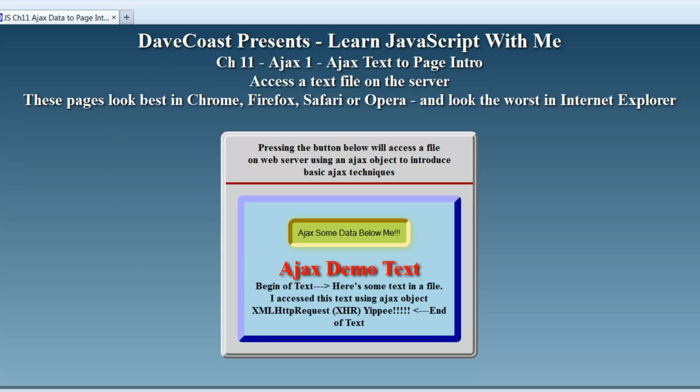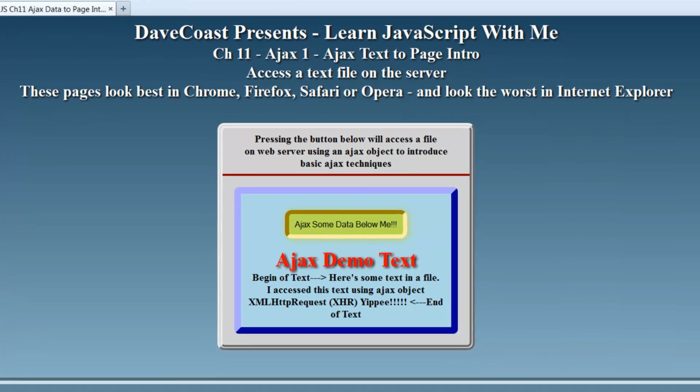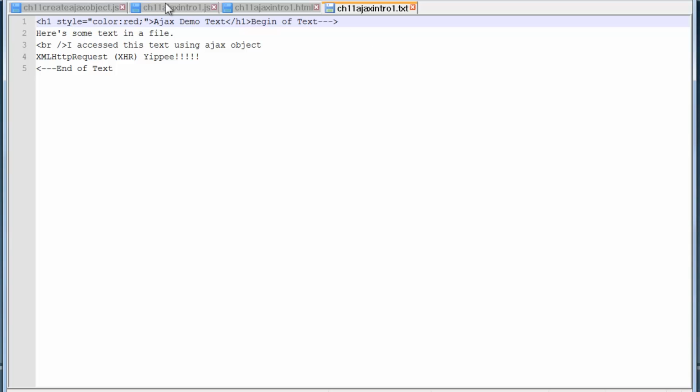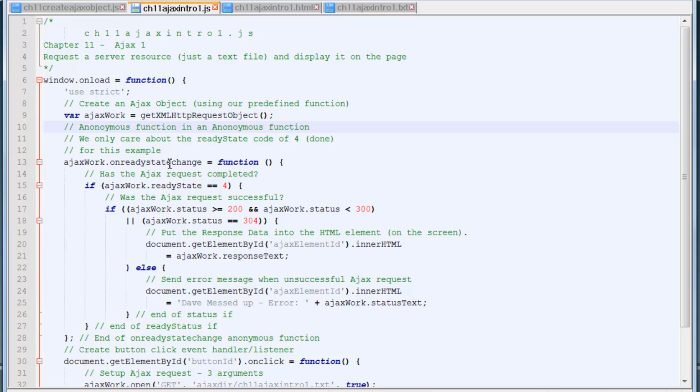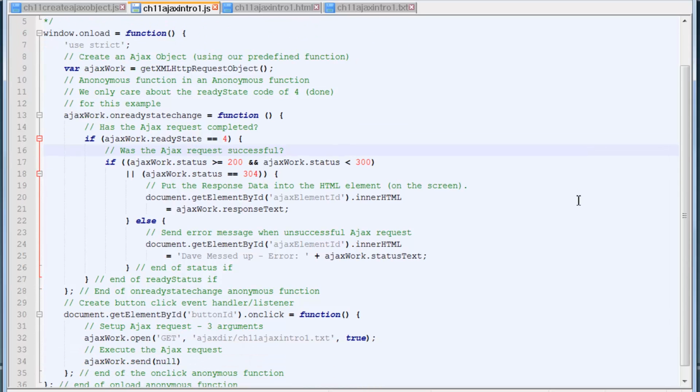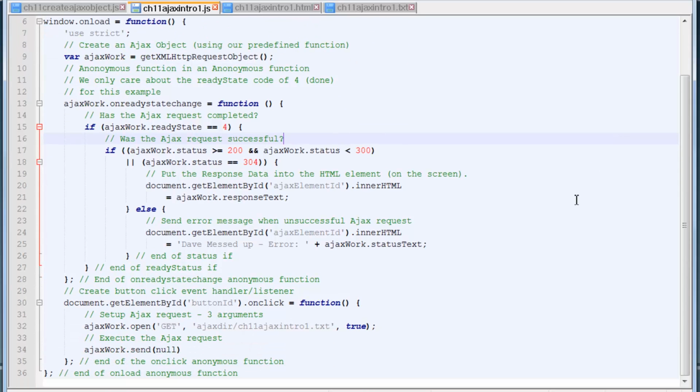So very, very simplistic. Let's take a quick look at the actual JavaScript code, and we'll see where the key pieces are, and then we'll actually walk through the code through Firebug.